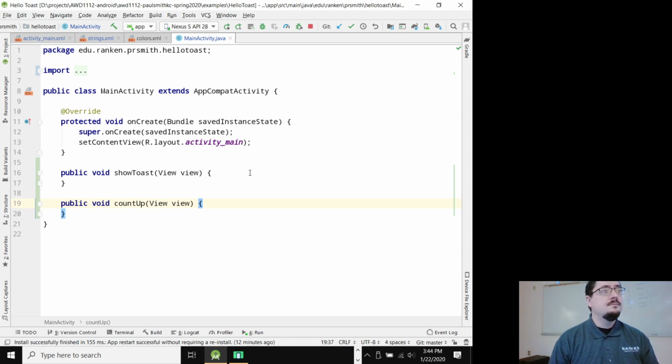So do all controls extend view? Yes. So every widget that you ever see in Android is going to be a subclass of view. Text views are a subclass of view, buttons are a subclass of view, even the constraint layout is a subclass of view. Okay. So we have those two methods there, and right now they don't really do anything.